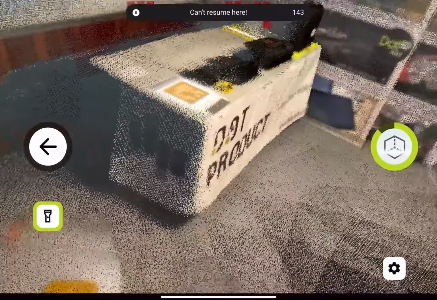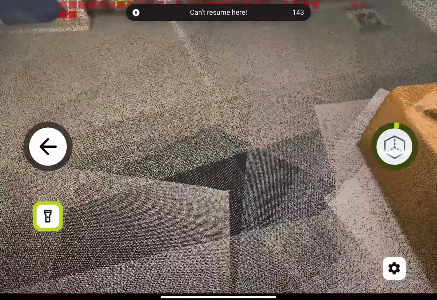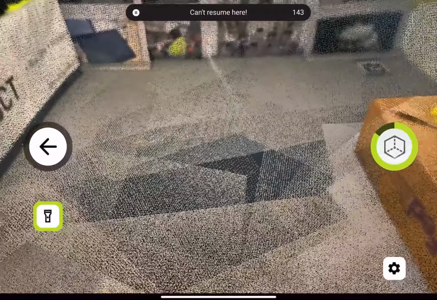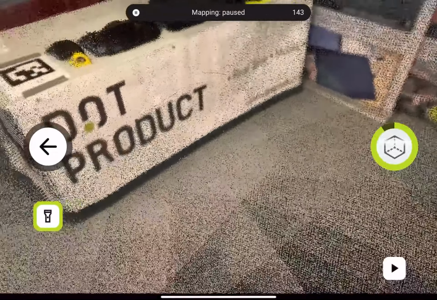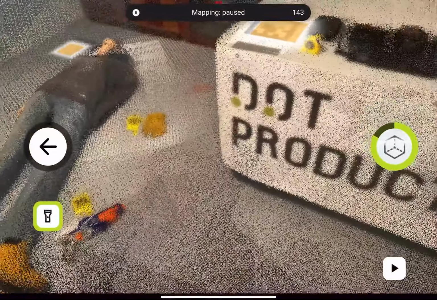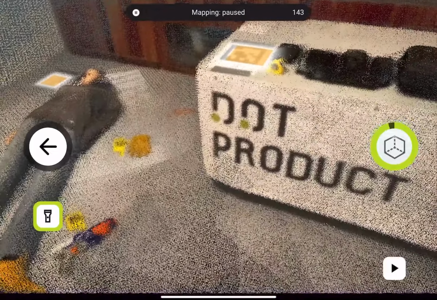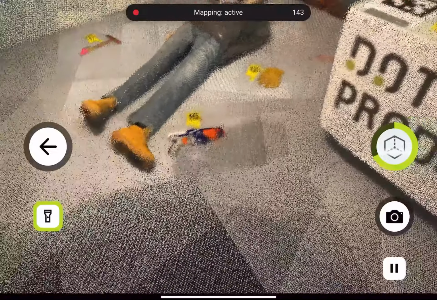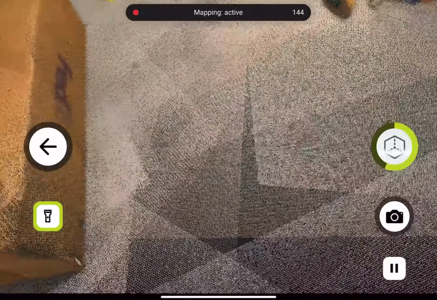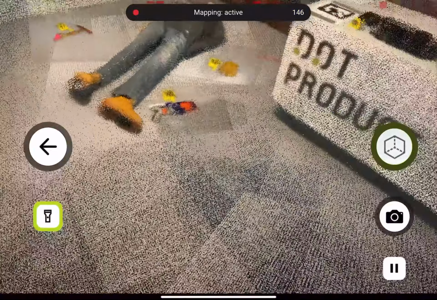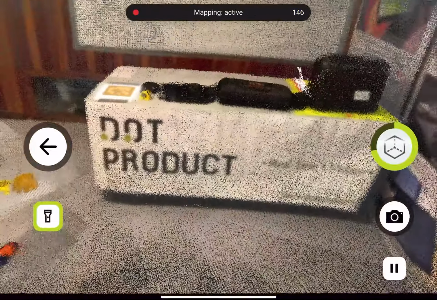So if I notice, oh wait, I could have added a little bit more data on the floor here, I can still add that in. So I'm going to relocalize by holding my device still and press the play button where the pause button was in the bottom right. And now I am capturing again. So you pause, you move around, and you can continue, which is a great feature to check your work before you finish your scan.